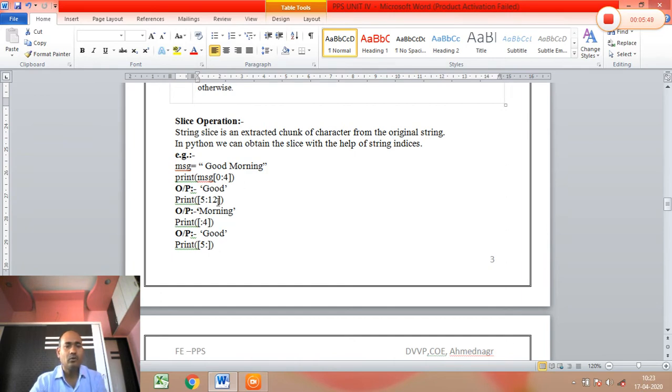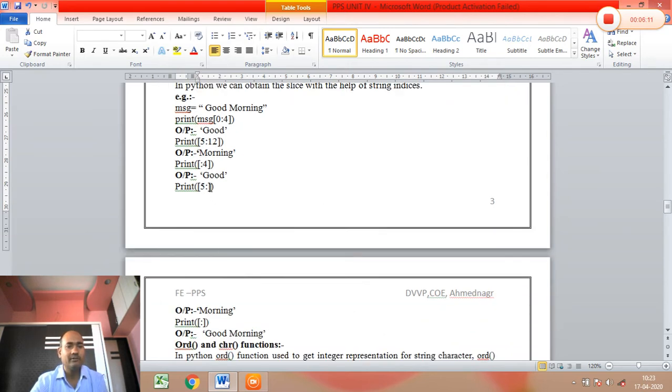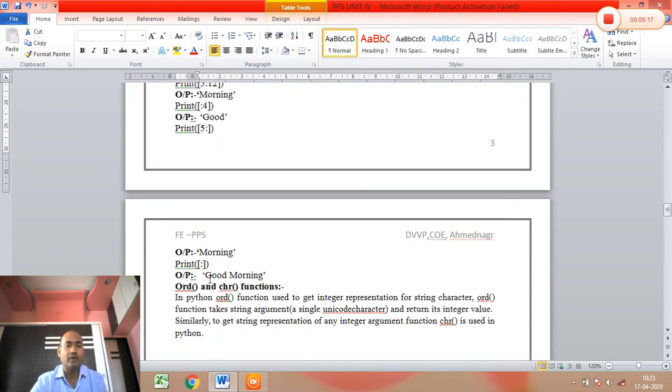Then again here, 5 colon 12 means starting from 5 and ending at 12 minus 1, that is 11. So it will produce "morning". Then colon 4 means starting, if no digit is given, it will start from 0. So 0 to 4 means "good" is printed. Then 5 colon only means it will go to the end, n minus 1, so it will produce "morning". And when you print only colon, it will print the whole string, that is "good morning".